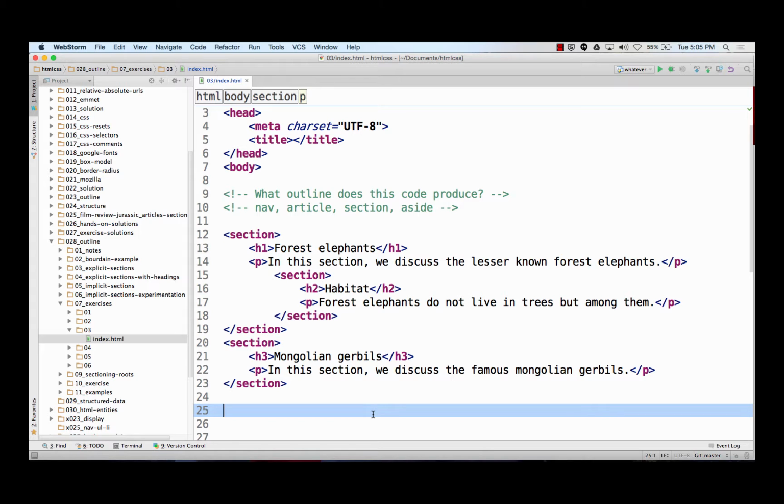Well, Mongolian gerbils, I'm getting hungry. It's in Peru they eat gerbils. I promise we'll be starting layout soon.